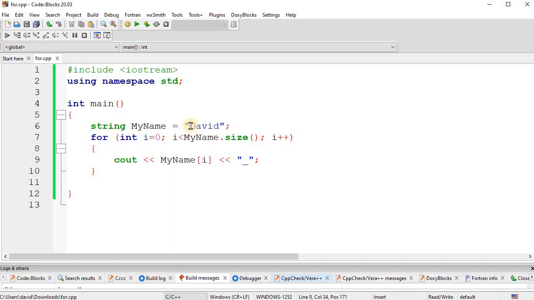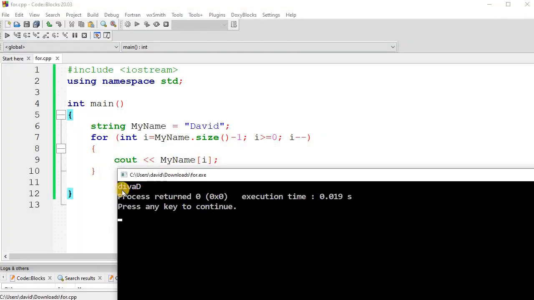Okay, now let's print the name out backwards. In this case, let's start i at myName.size() minus 1. We're going to print it out backwards. Again, myName.size() is 5, so minus 1 will be 4, so I'll grab the last character. While i is greater than or equal to 0, because the first character is 0, and then i--. Let's just print out each character of my name backwards. And there it is, there's my name backwards.